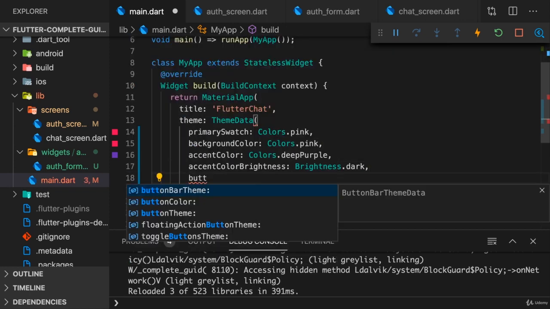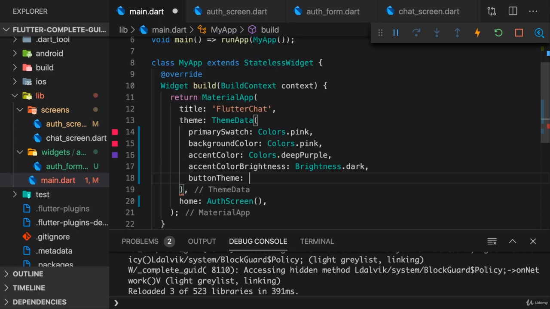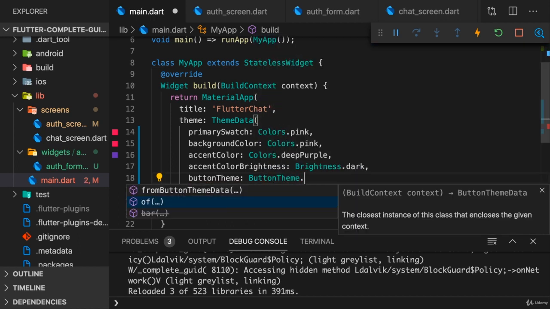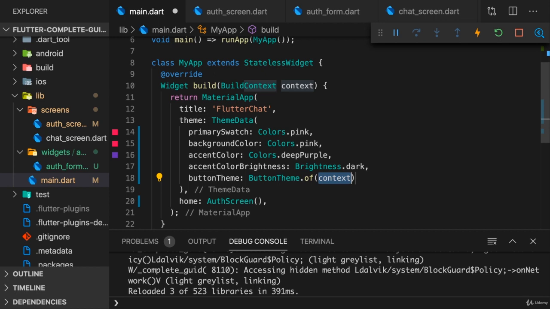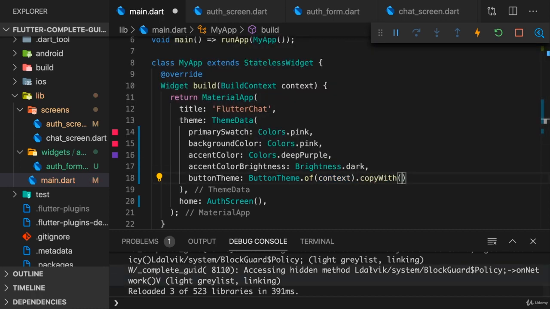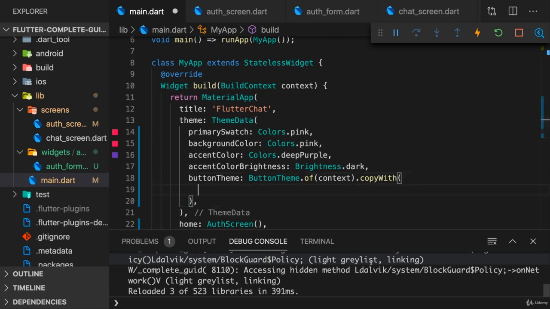And I also want to set up a specific button theme, which every button will get by default. And to do this, I basically want to inherit from the default button theme and then just override some parts. For that, we can use the button theme constructor here and use the auth constructor, so not the default constructor, but this named constructor, and pass in the regular context, and then call copy with. And this allows you to then override some of the keys and use the other default values.